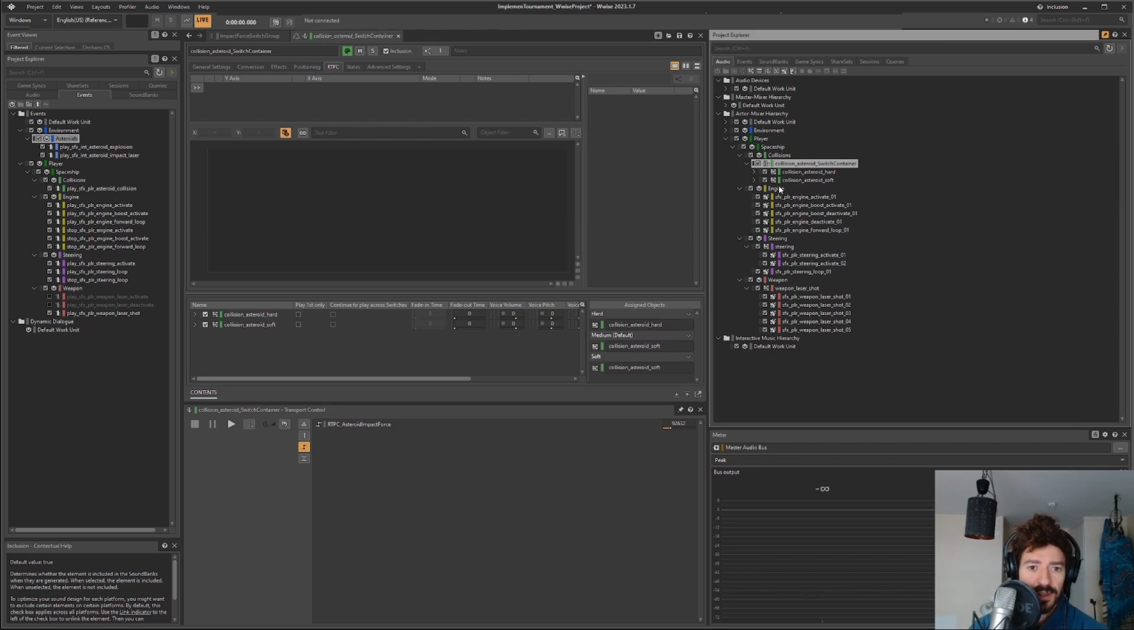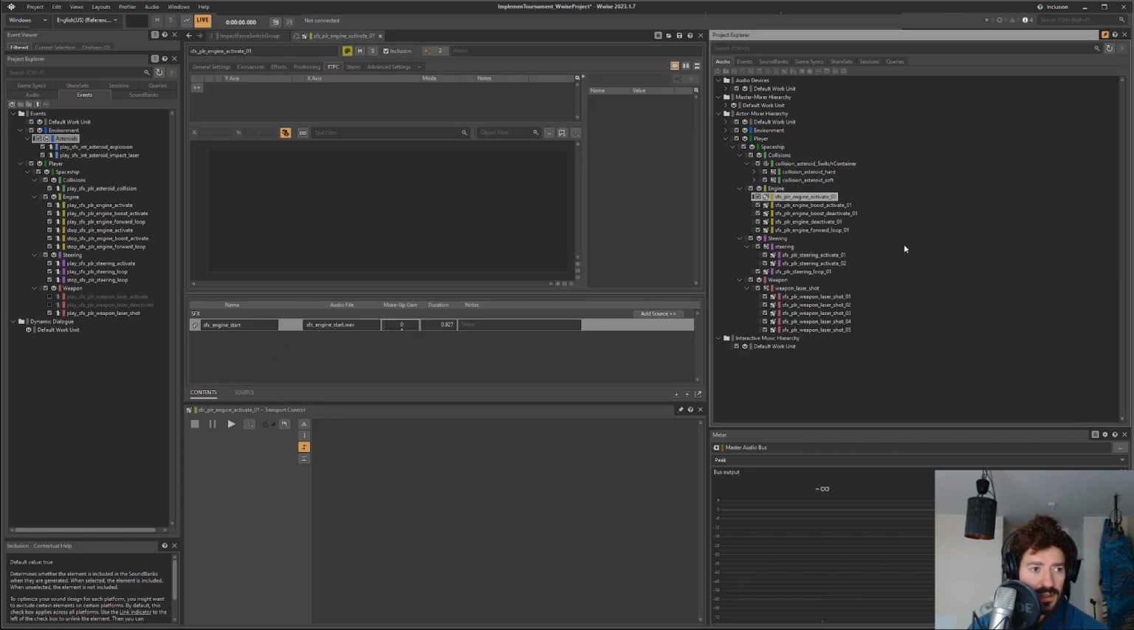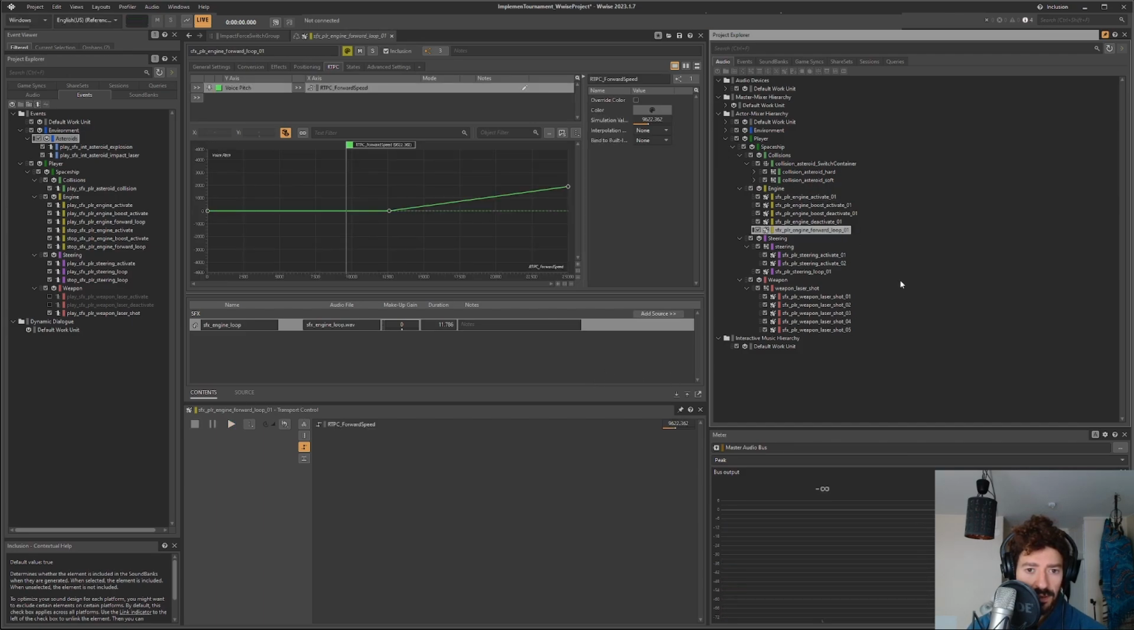Alright, moving on to the engine. So we have this engine activate. Whenever you press space, it starts by playing that sound. And then we have a forward loop. And this forward loop is used also for the boost.